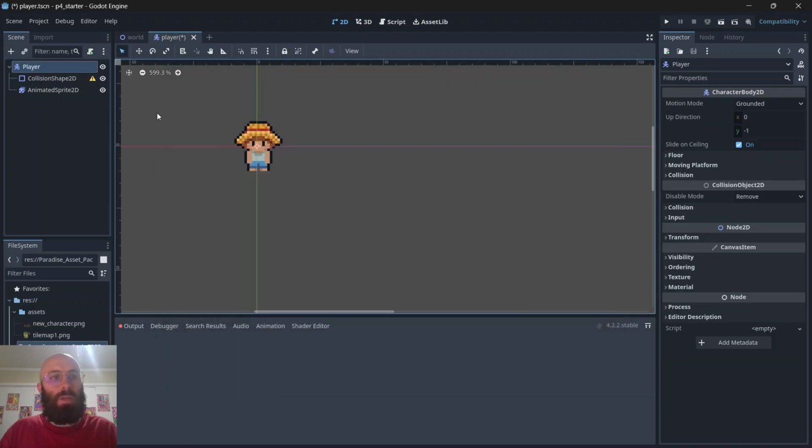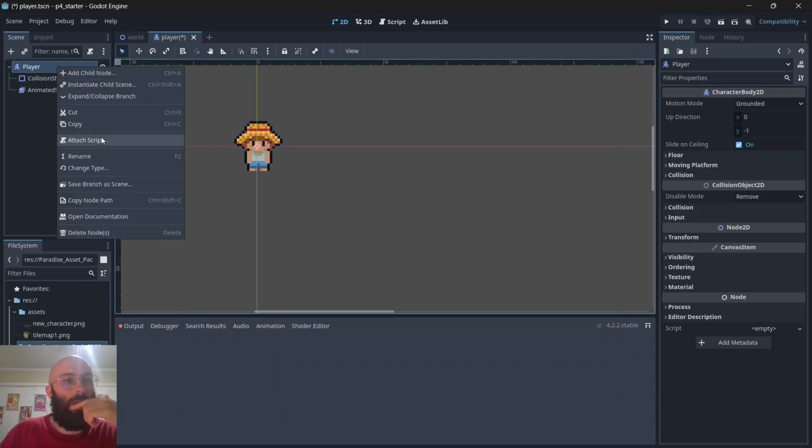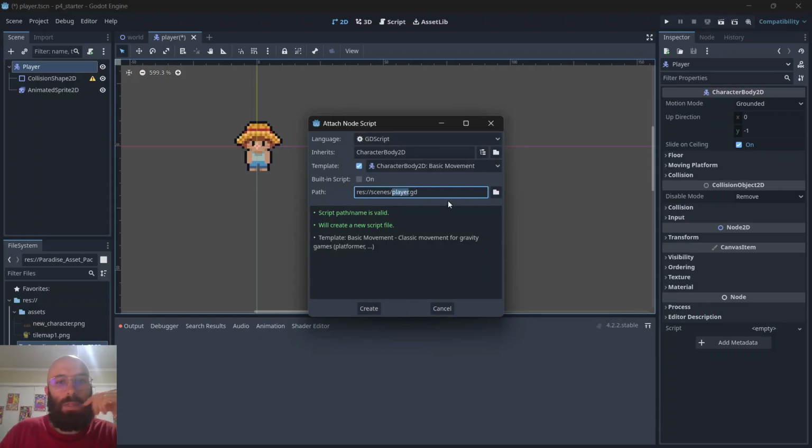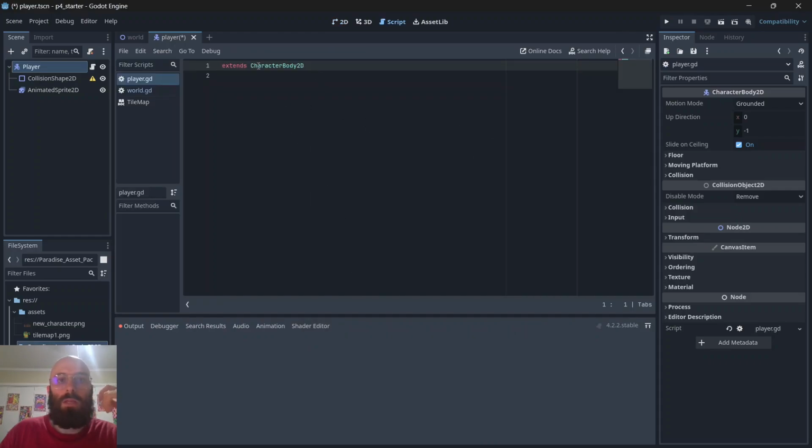Now that I've done that, I'm going to add a script here to my player. So I hit attach a script, and I'm just going to turn off this template so that it just creates a very empty thing here, because we're actually not going to use that.